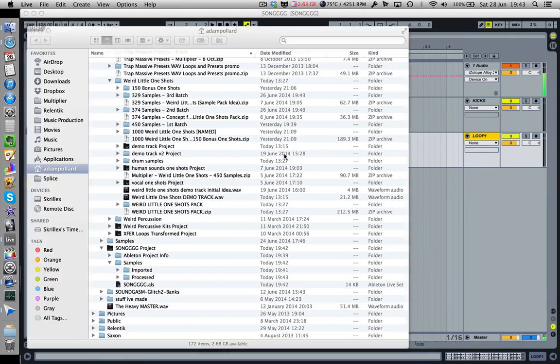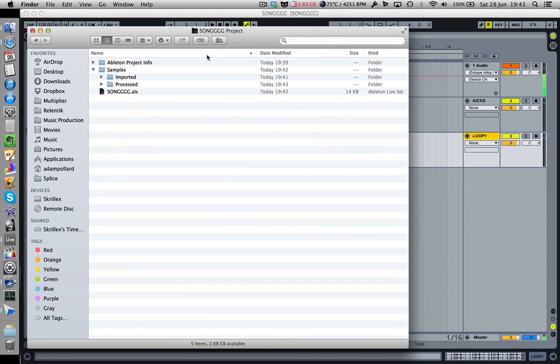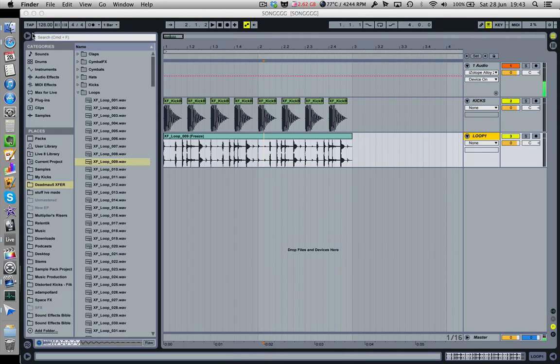Cool. So I keep closing down the stupid thing. There we go, cool. So now we have the song project and we have a set and a project. Well, what's the difference between a set and a project? Why are there these two different things?